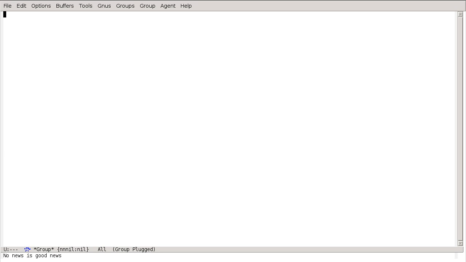It starts up, connects to the server, and as we haven't subscribed to any RSS feeds or newsgroups, Gnus tells us that no news is good news. Now, to actually read something, we can go to the group buffer by pressing the hat like this, and here we can see all the servers, and the one we are interested in is the Gwene one.